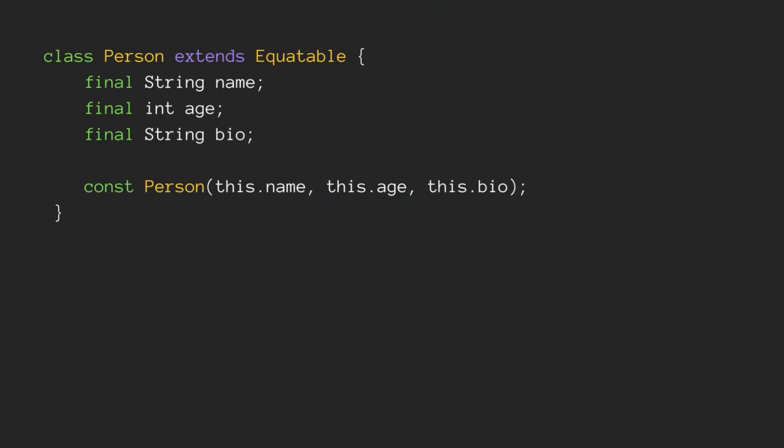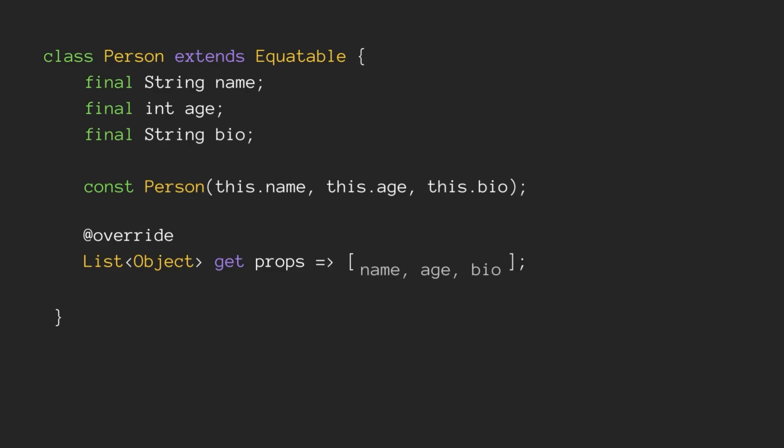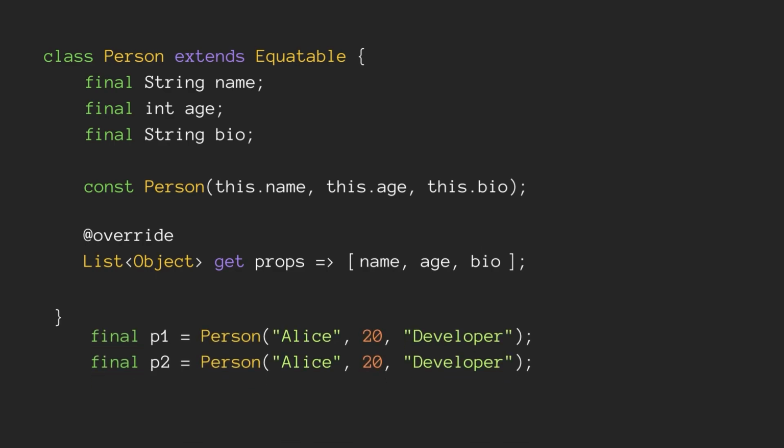But that's okay, because we have the Equatable package to solve this problem for us. With Equatable, just extend the class with Equatable. Override one getter whose return type is a list of objects, named props, and pass all of your attributes inside. Just by doing this, create two objects, compare them again, and this time it will result in true, and our problem of equality is finally solved without writing so much code.